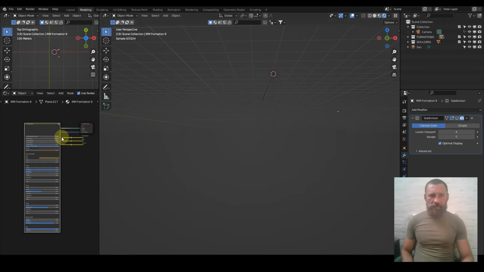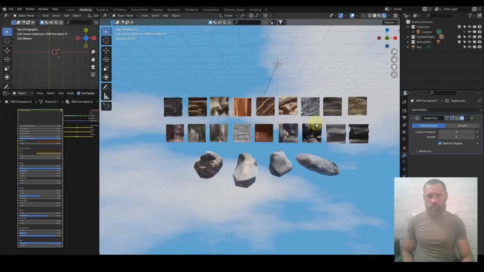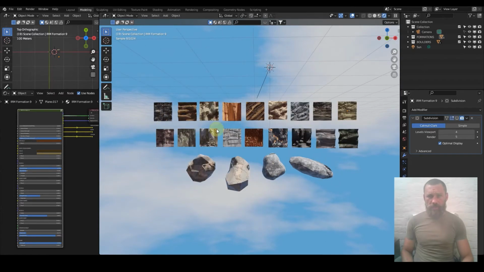I'll show you a couple of things about how some of these sliders work. But what you'll see when you first open the file is these are all 18 formations. And these are the boulders. There are two boulders, but these are just one boulder with a variation, and boulder two with a variation. And I'll show you how to use them as well.